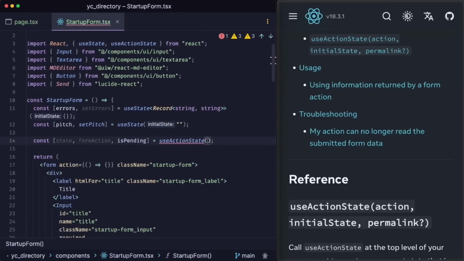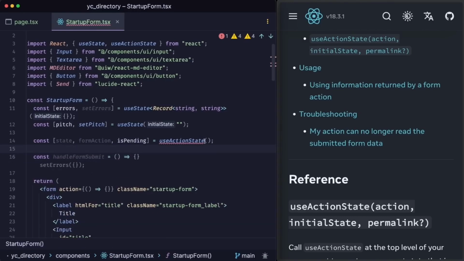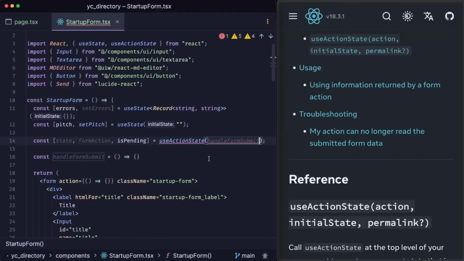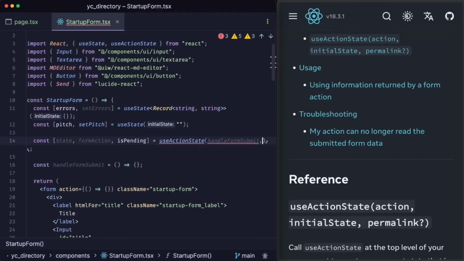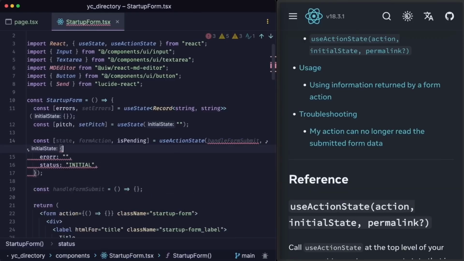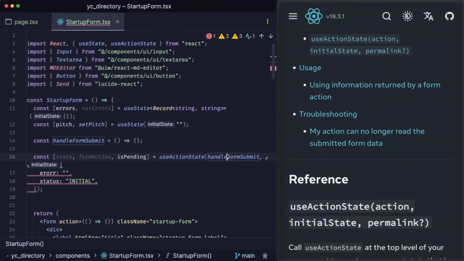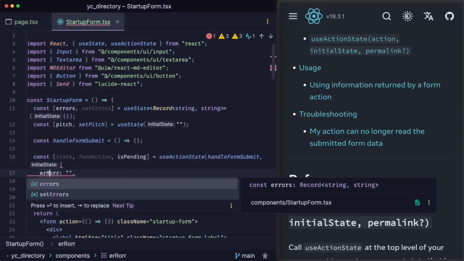To it, we need to provide the actual action that'll happen once we submit the form. So let's create it. Const handleFormSubmit is an arrow function, which we can call right here, handleFormSubmit. That's the action. And we can also pass the initial state of the form, which can be set to an error, which is set to an empty string, as well as a status, which can be set to initial, like this. We can also declare this handleFormSubmit right here above, so we can use it here. And we have to fix the typo in the error right here.